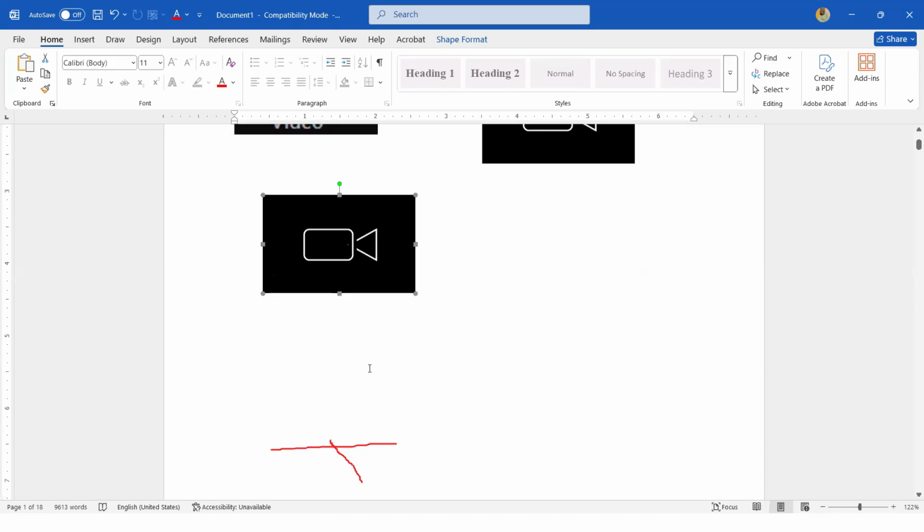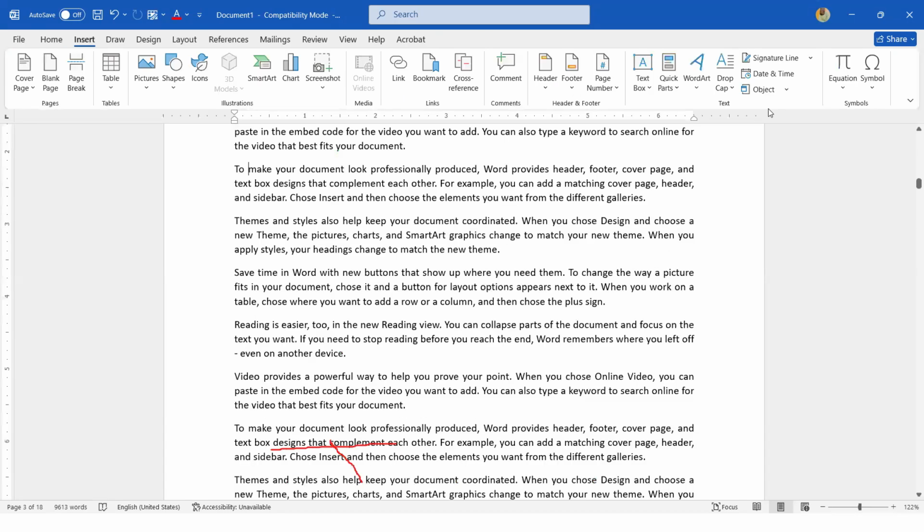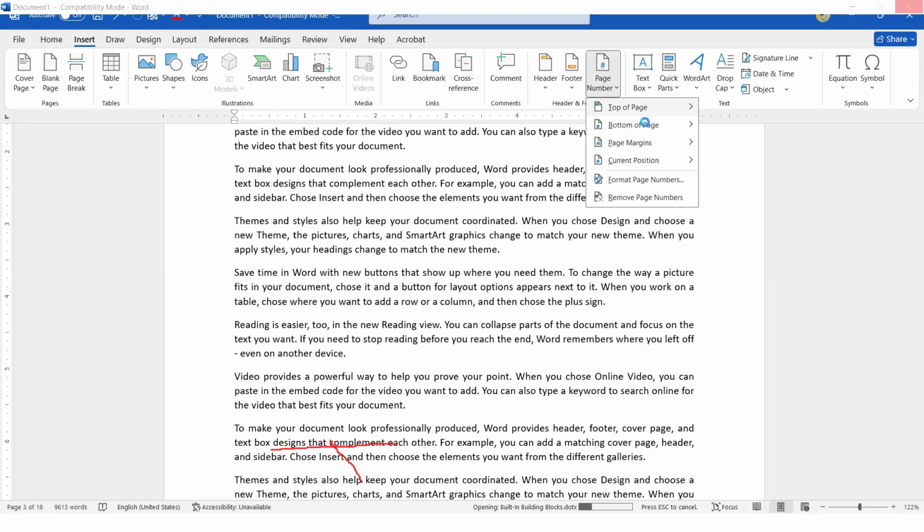If you want page numbers, you just come to this Insert, then you have your page number somewhere here. Yeah, this is your page number. You can just quickly select where you want your page number. Do you want it on top or at the bottom? For our own case now, we'll just select the bottom.